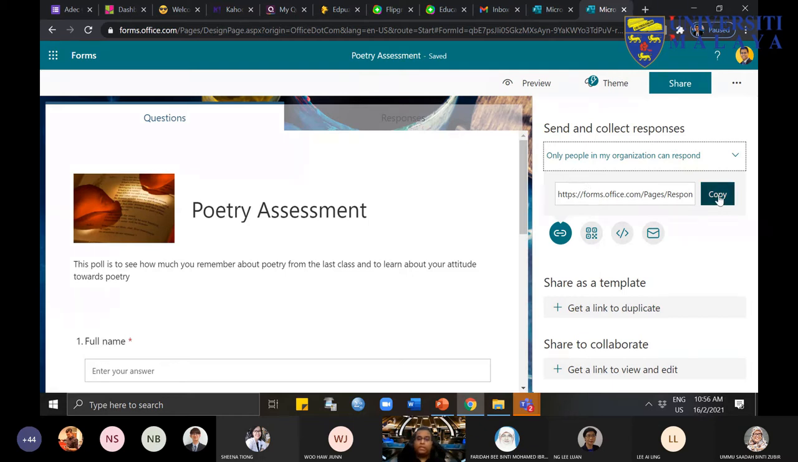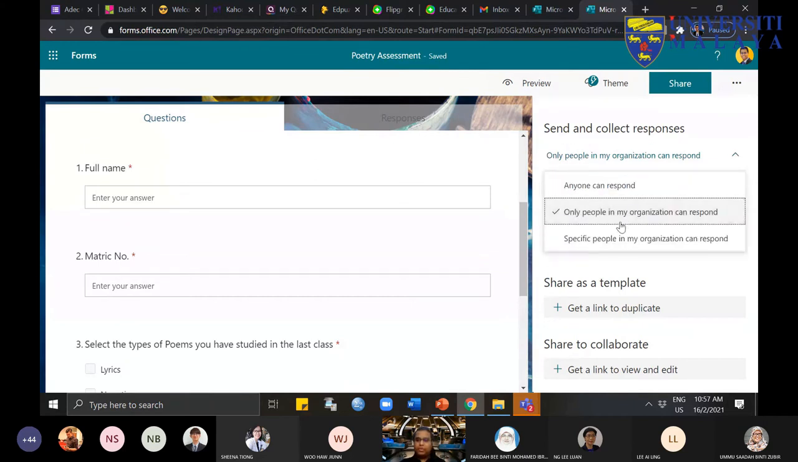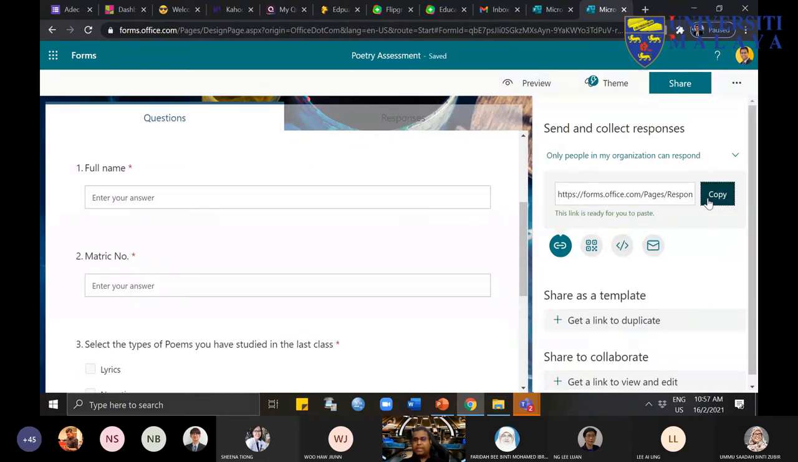One of the questions that our lecturers asked now: can I not put the full name and metric number as part of the form? Yes, you can remove this, but please ensure this option is enabled, only people in my organization can respond, and your student must have a Microsoft 365 account. If they don't have it, they cannot access this form, because it is written only people in my organization. They have to access using their 365 account. They cannot use Google Mail, Yahoo Mail, or any other email. Only the 365 account.